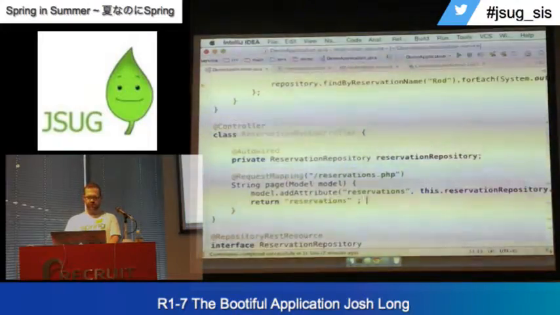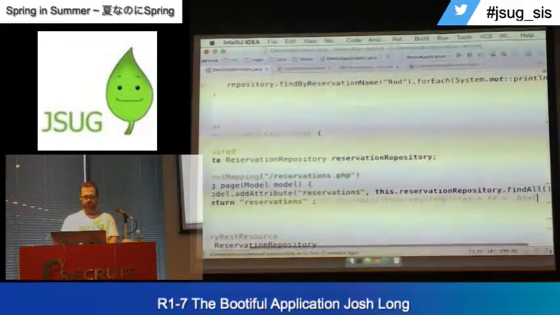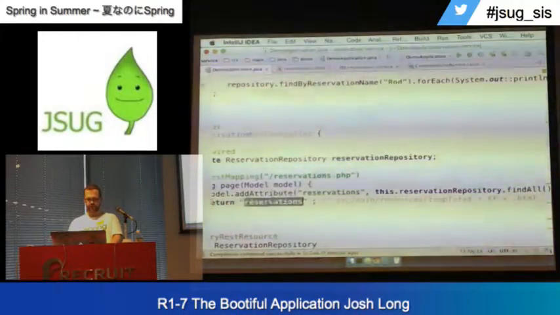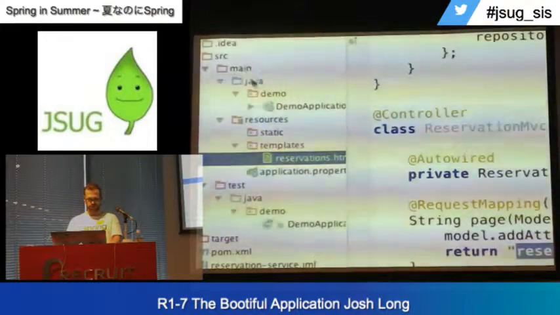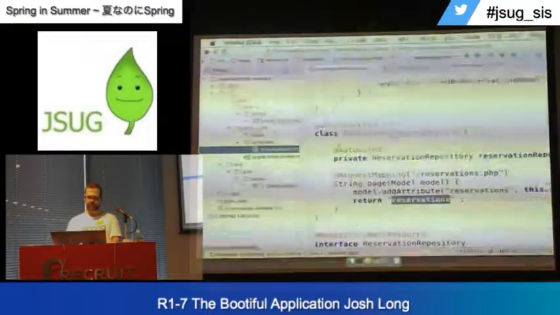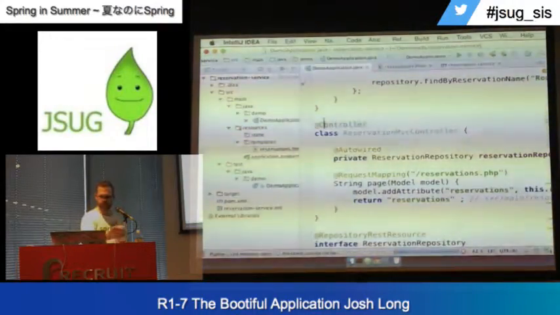And Spring Boot is going to apply a view resolver, and it's going to use the algorithm in the view resolver to find the template. So it'll be source main resources templates X, and X is reservations.html, and you can see that's what I've done here. Source main resources templates reservations.html. Okay, now if I run this, you'll see the application's up and running.